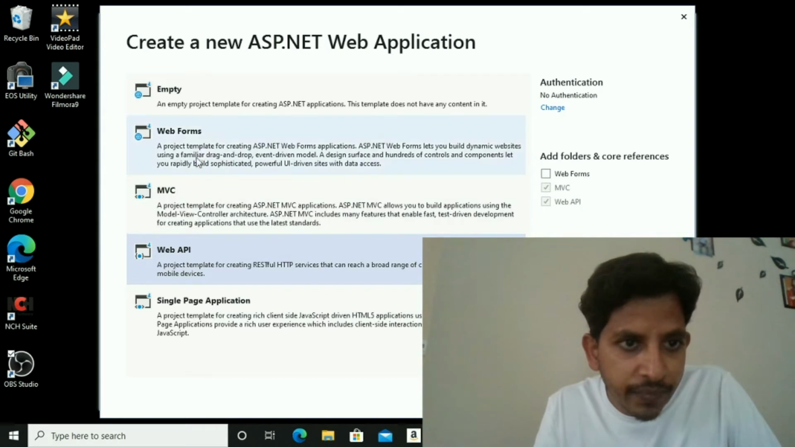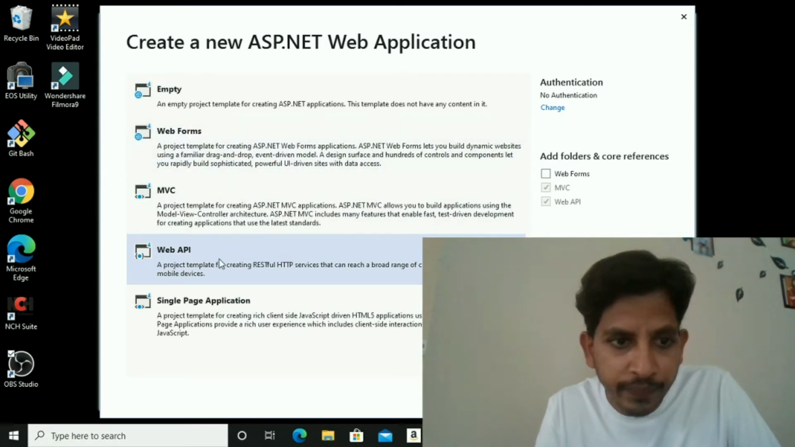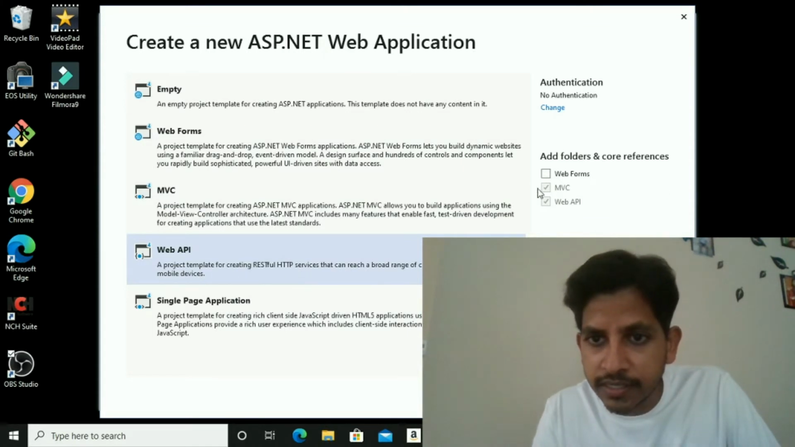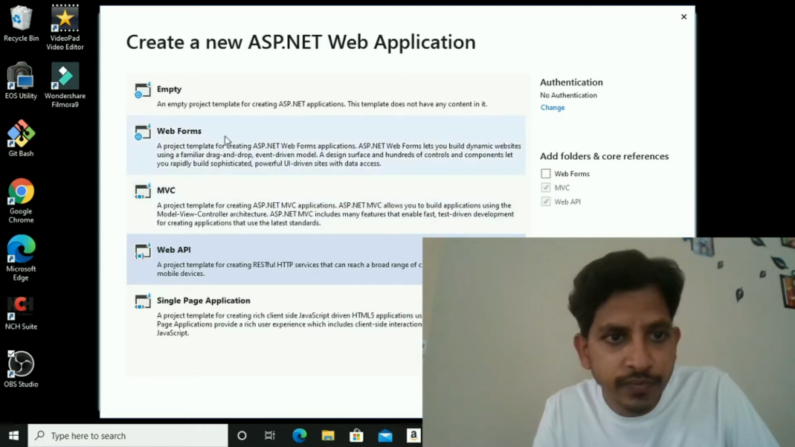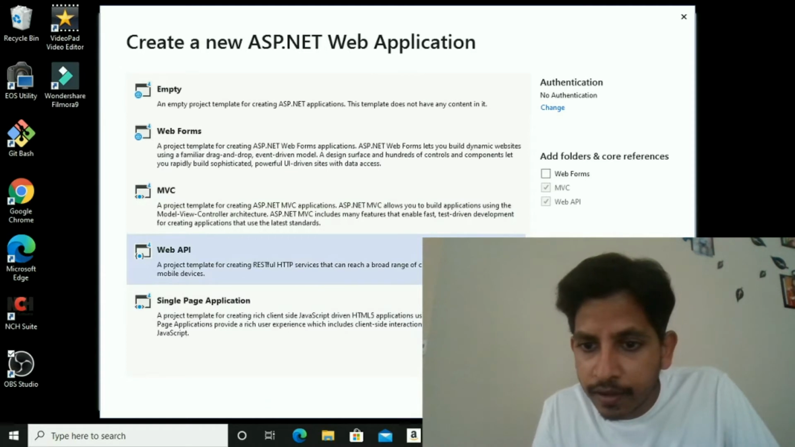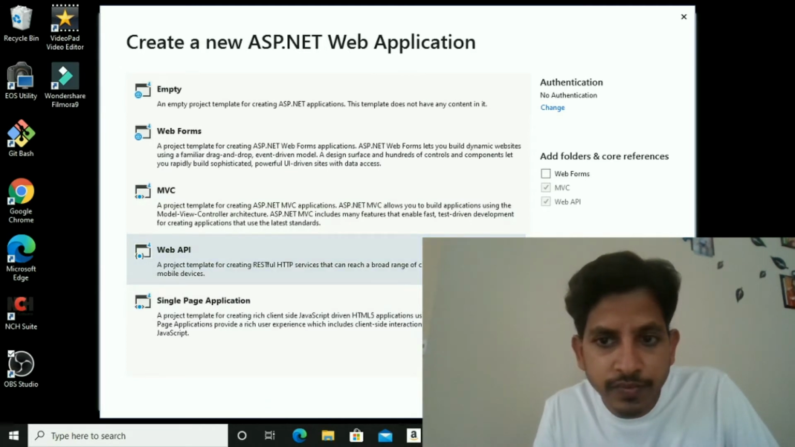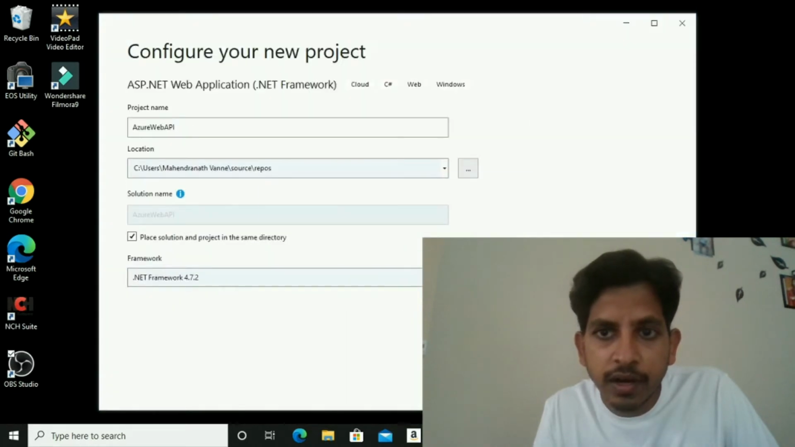Here among these options, all I need is just Web API, a project template that creates a full HTTP service. Yes, so this is good. I don't need HTTPS for now. I want to keep it simple.